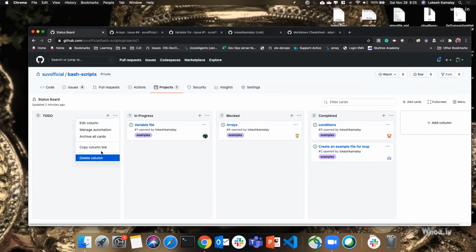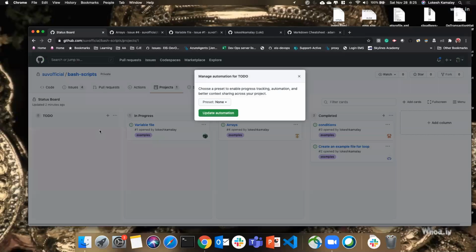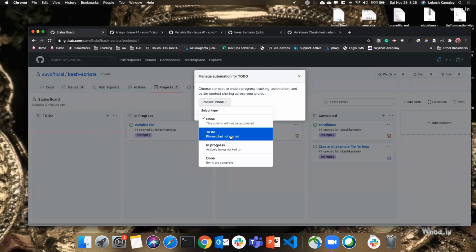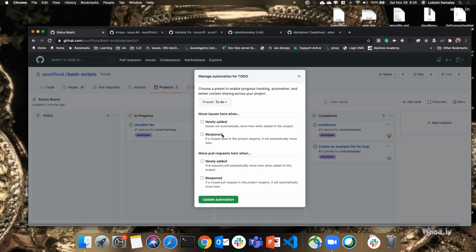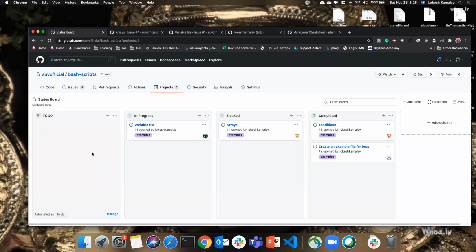Automate means you have manage automation. If you select here, you have preset is none. If you select to do, whichever are newly added or reopened issues and newly added pull requests and reopened will automatically come and get set here. We don't need to do anything. That is called automation. In progress means if someone made a comment on that, then it will come and sit here. Completed means whichever issues are closed, they come and sit here automatically. That is called the manage automation.